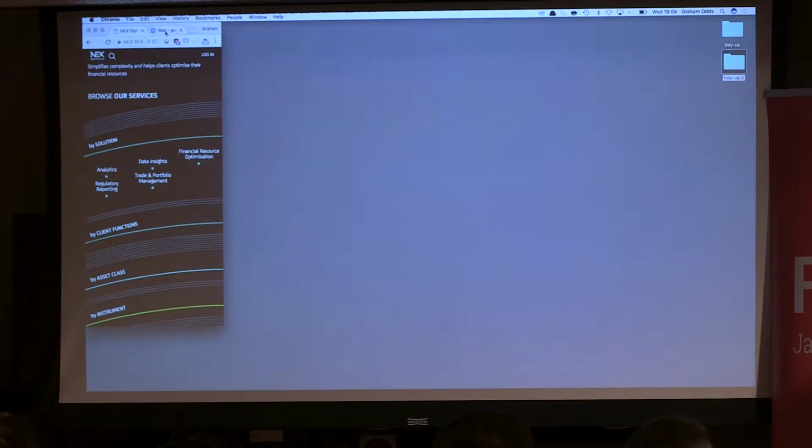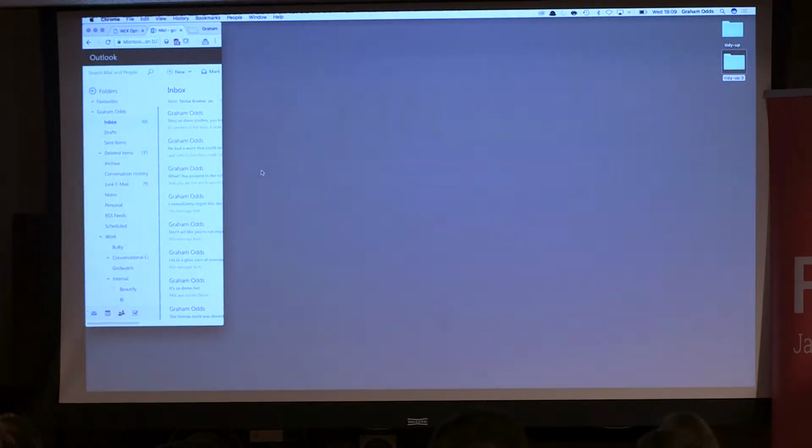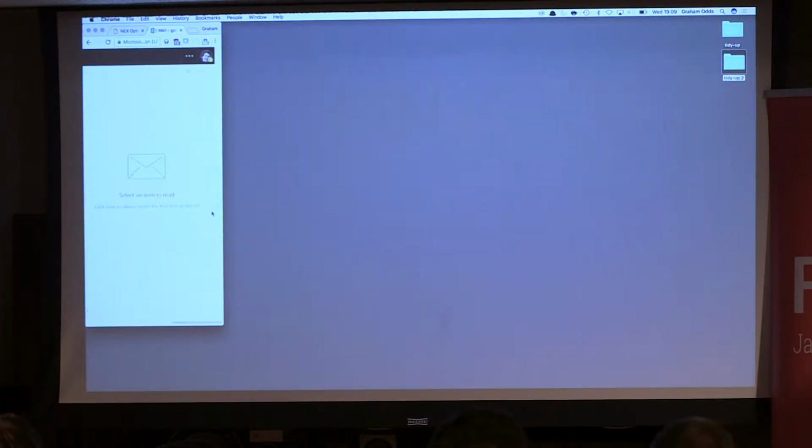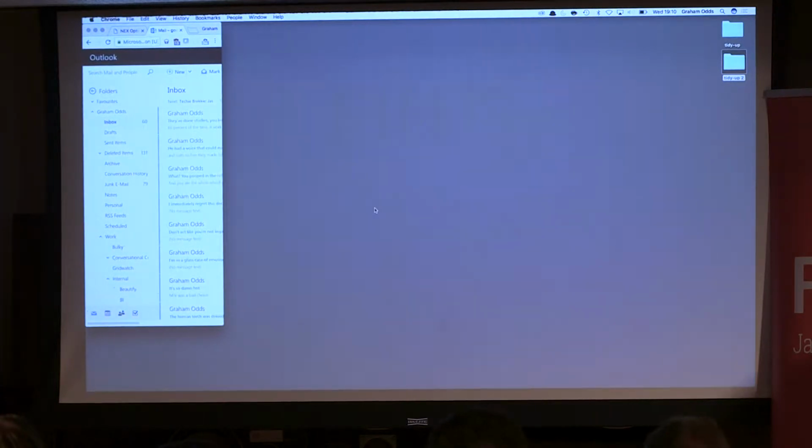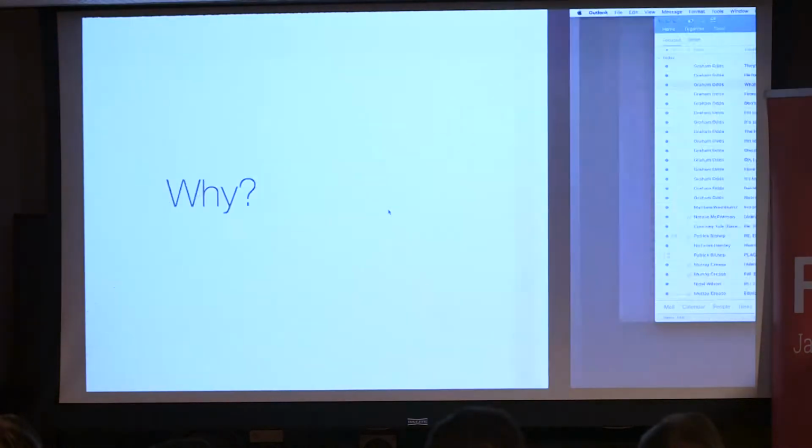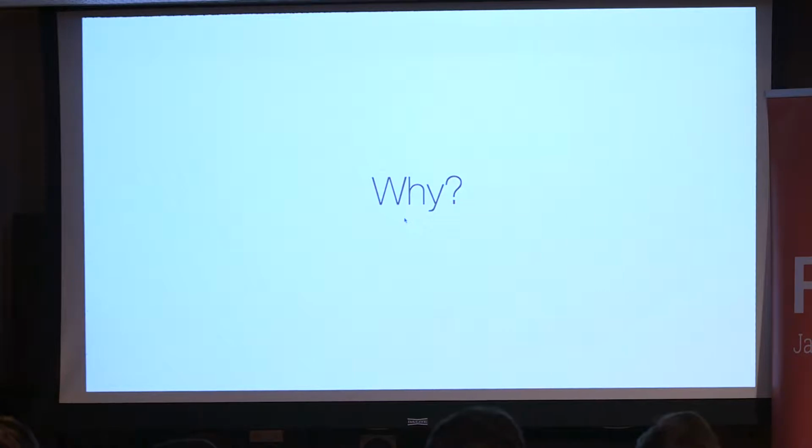Let's take a look at Outlook and their web app. It doesn't do that at all. It gives me scroll bars, the developer's solution to all problems. Why can't our applications on the desktop do some of this sort of magic for us?